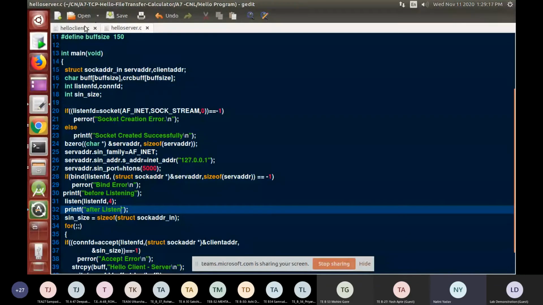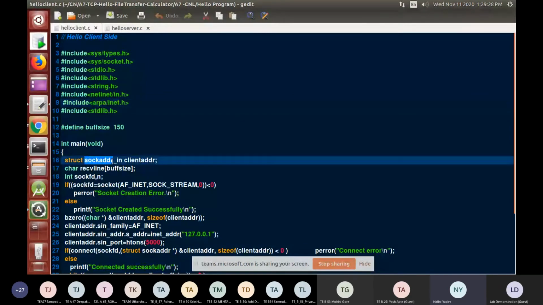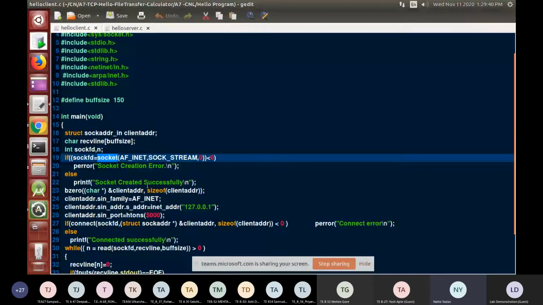Now go back to the client program. Let me switch back to the client program. Here I'm at the client side. Again, at the client also, I have to declare a variable for sockaddr_in, and then I will be creating a socket with AF_INET and SOCK_STREAM, because here we are creating a connection oriented socket, that is a TCP socket. Understood all of you?